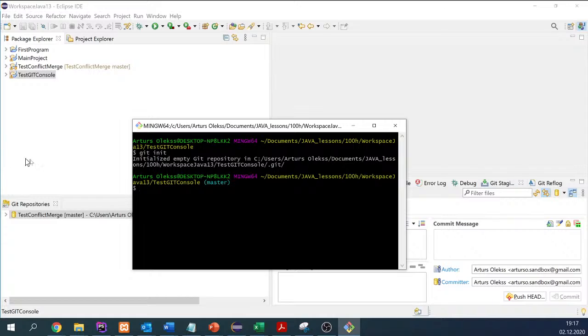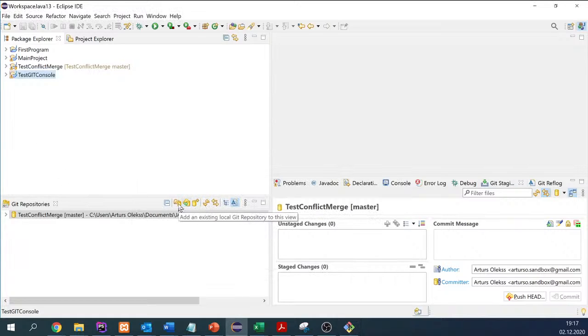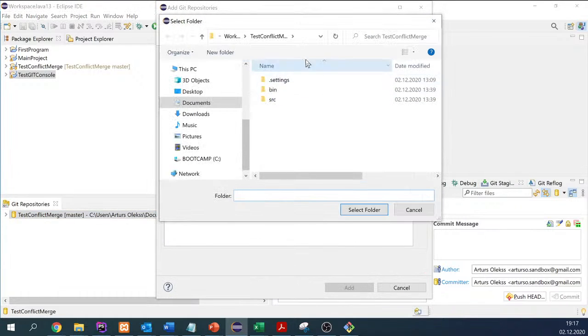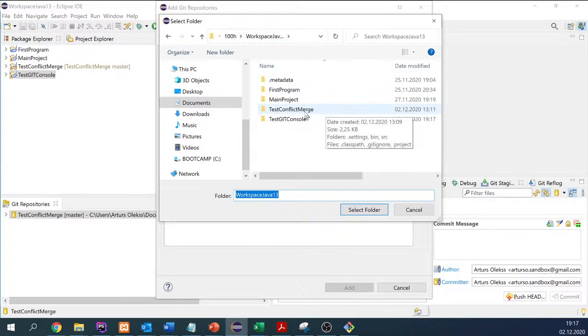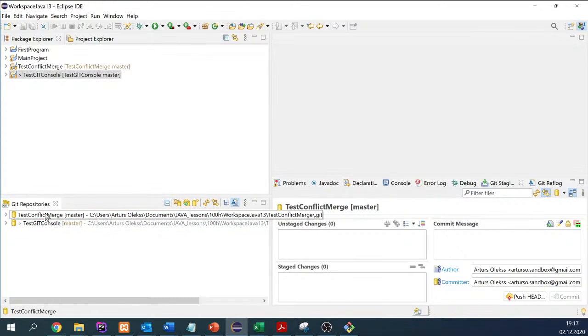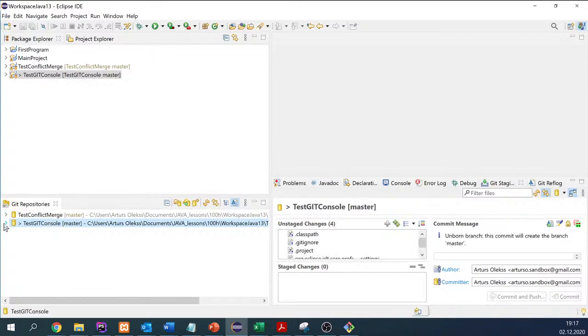What can I do from Eclipse? From Eclipse I can click on add existing repository. I search for this folder. This is this folder, and currently in this one, here I can see that we have a Git repository inside. I press add, and now we have this repository right here. We already have some unstaged changes, and currently we don't have any remotes here.